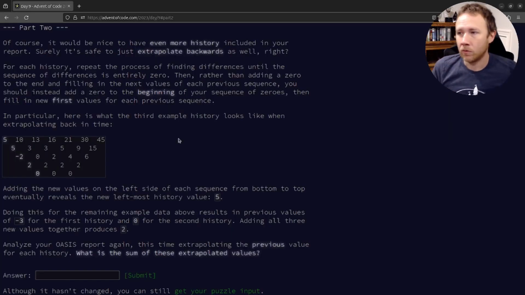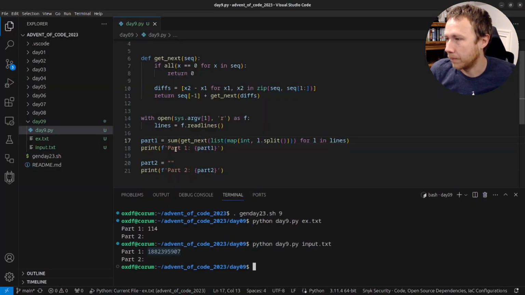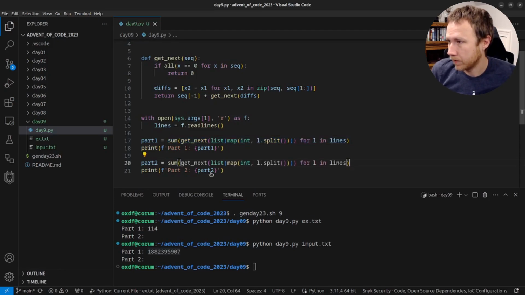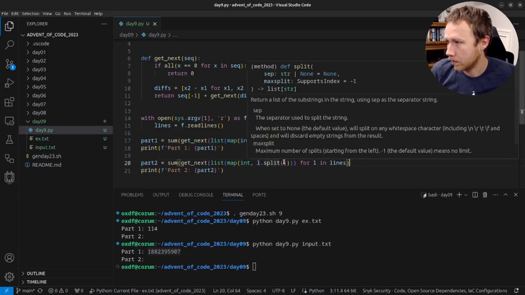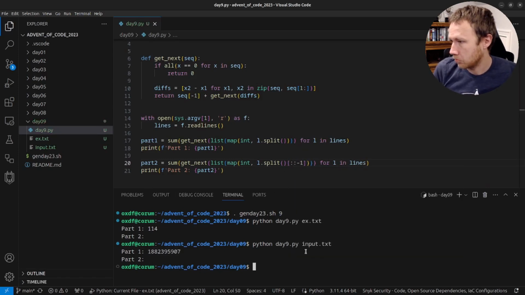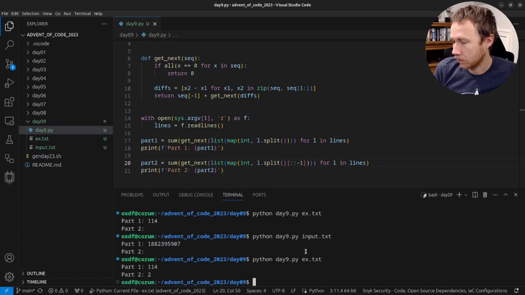Okay, so in part 2, instead of calculating the next value over here, they want us to calculate the prior value. I think we can just flip the order of the list. I'm going to say that confidently. I think we can just flip the order of the list. Let's give that a try. Literally, I think we need to take this, put this here, and then [::-1] like that.